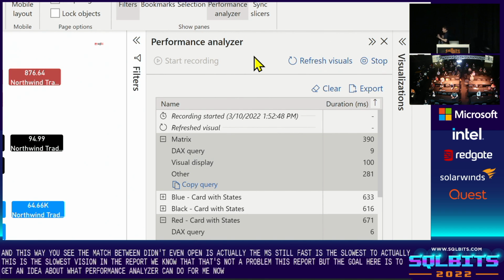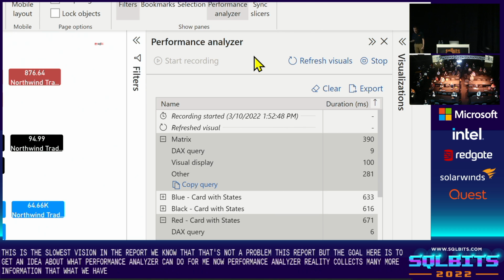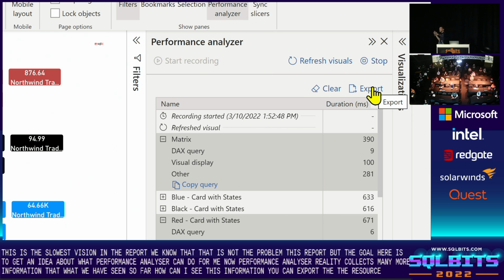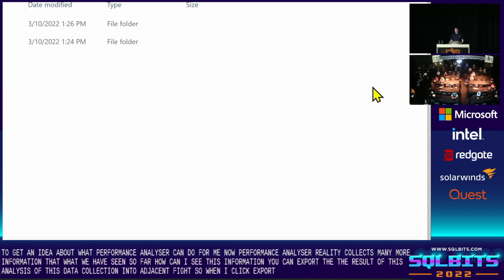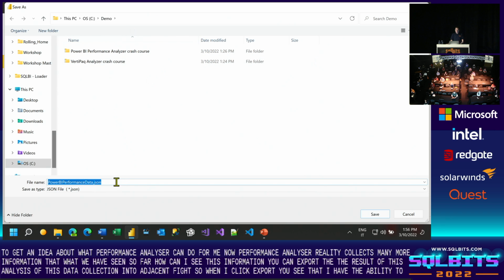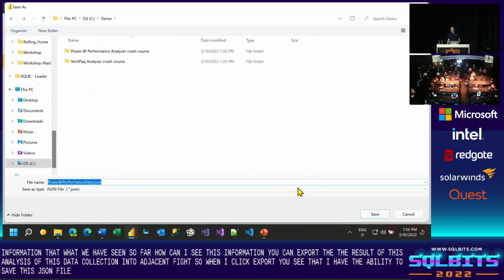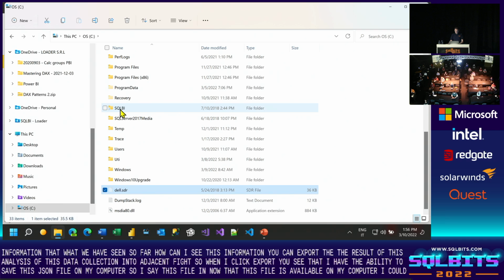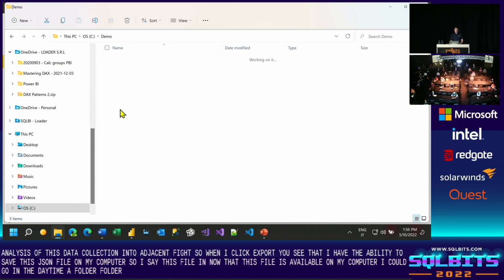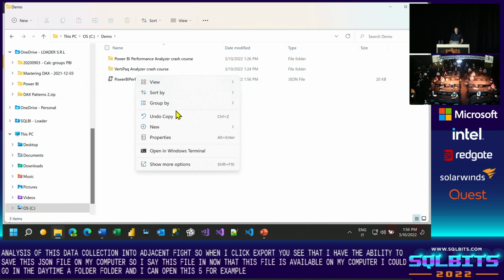Now, Performance Analyzer in reality collects much more information than what we have seen so far. How can I see this information? You can export the result of this analysis, of this data collection, into a JSON file. So when I click export, you see that I have the ability to save this JSON file on my computer. So I save this file. And now that this file is available on my computer, I could go in the demo folder, and I can open this file, for example, with Visual Studio Code.